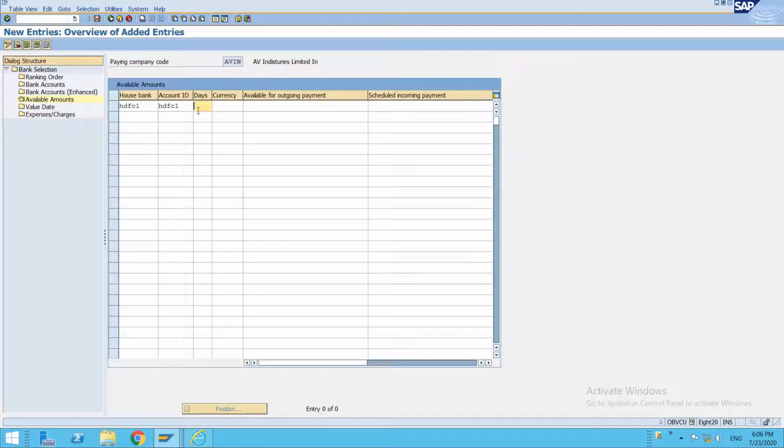So here days define the number of days that the system takes to process the payments that are done in this particular combination of house bank and account ID. So for example, with this combination, I have made a payment run today. If the days is given as 1 or 2, that means the funds in this particular bank account will be available only after 2 days from the payment run. So although the payment run will be executed successfully today, the clearing happens after 2 days because the funds will not be immediately available in the bank. So I'm giving it as 0 so that the funds will be immediately available, and the currency is INR.